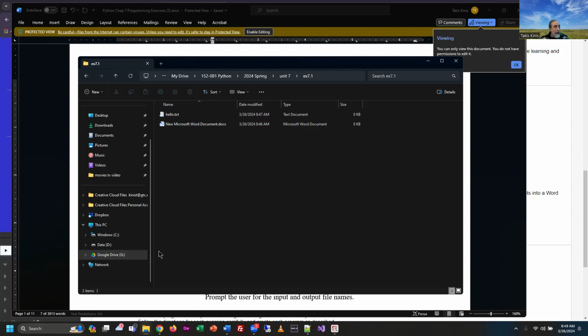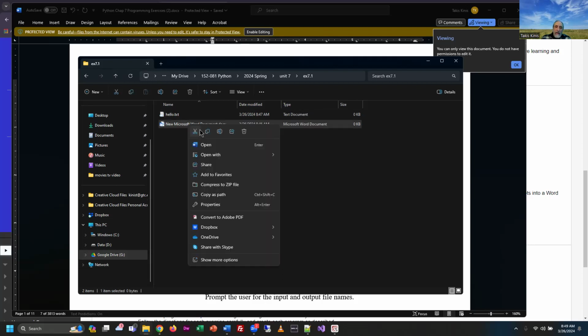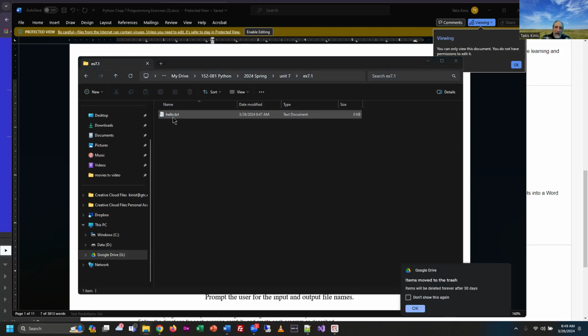And I don't care which platform I'm on. I want to see mine. I want to be a power user, not the normal user. Okay, so I'm going to get rid of this Word document. We don't need that, but now we have a hello text file.